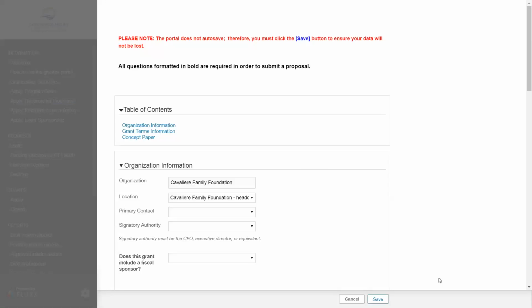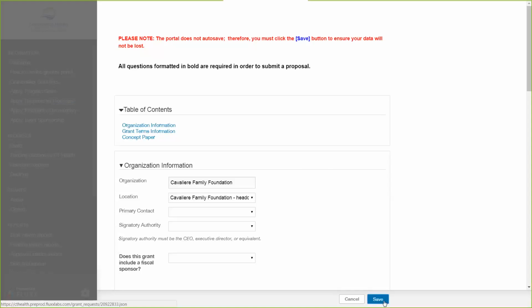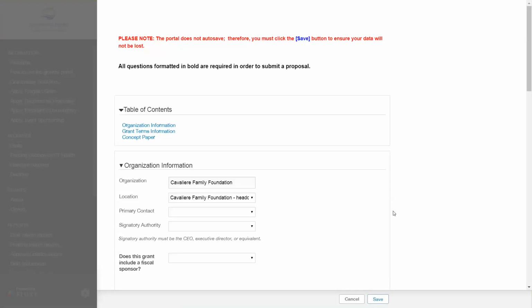It is important to note that the grantee portal does not auto-save while you work on grant proposals or progress reports. Be sure to regularly click the Save button in the bottom right corner to ensure your data is not lost. Each time you click Save, it will exit out of the edit window and show you a read-only view of your proposal. You're now able to complete the concept paper application.